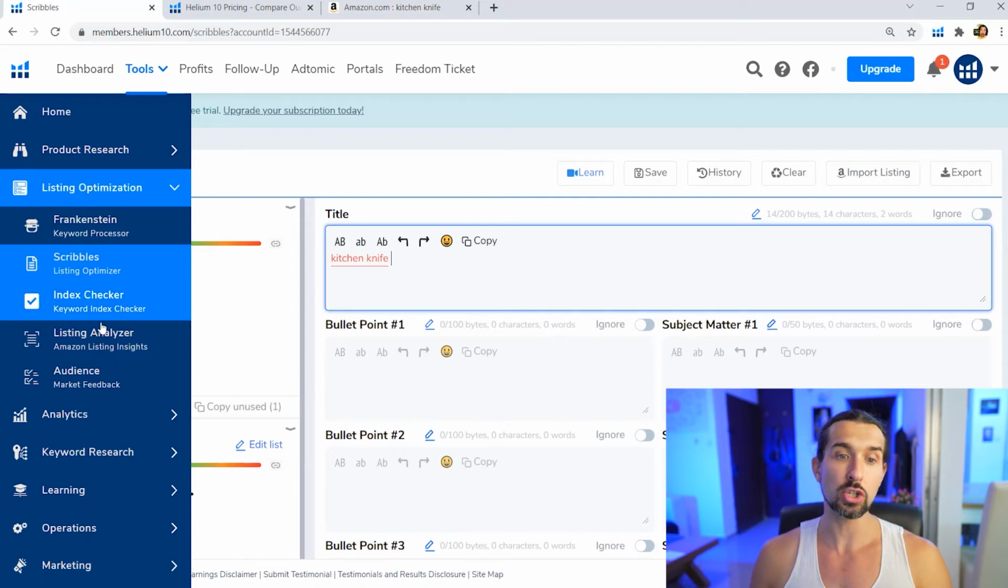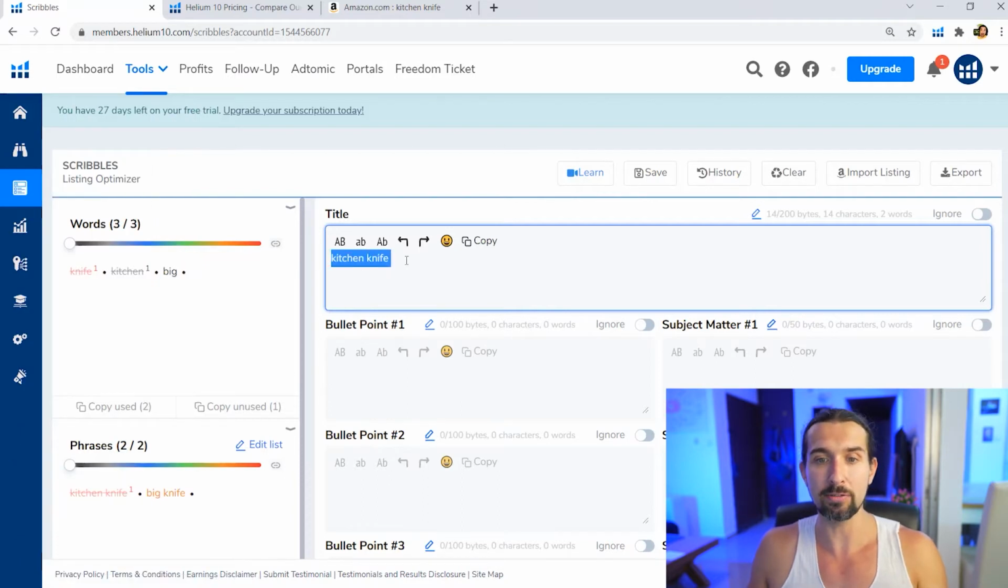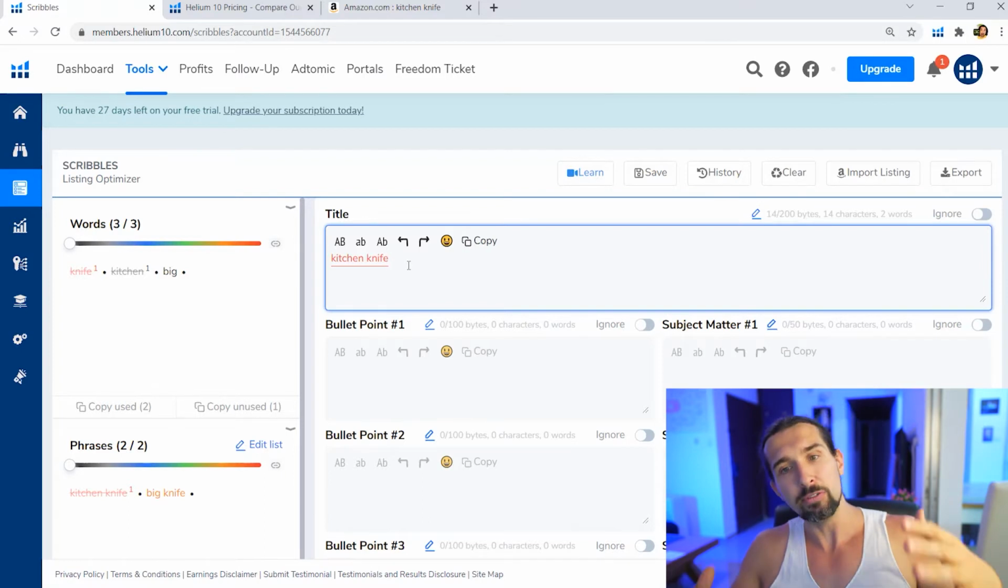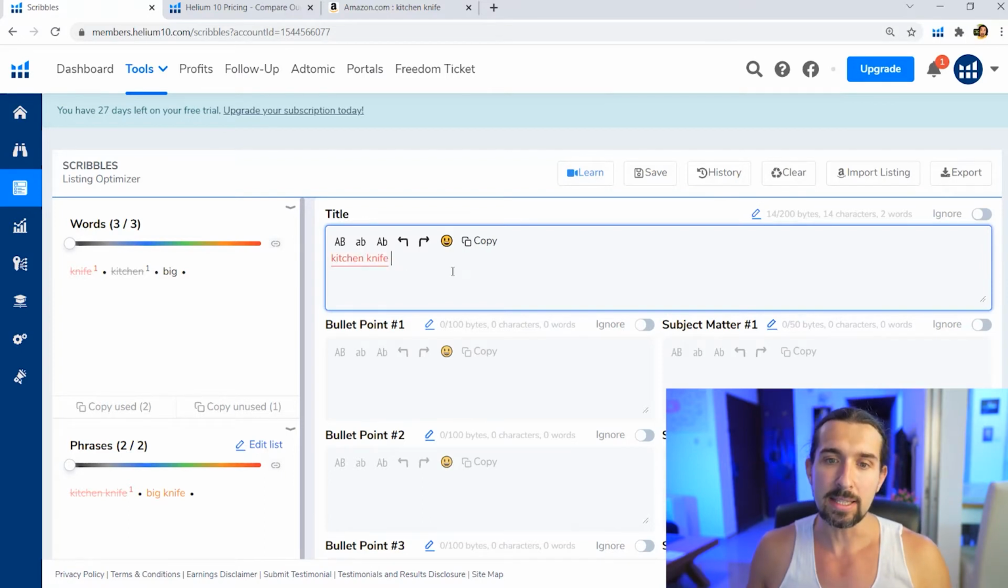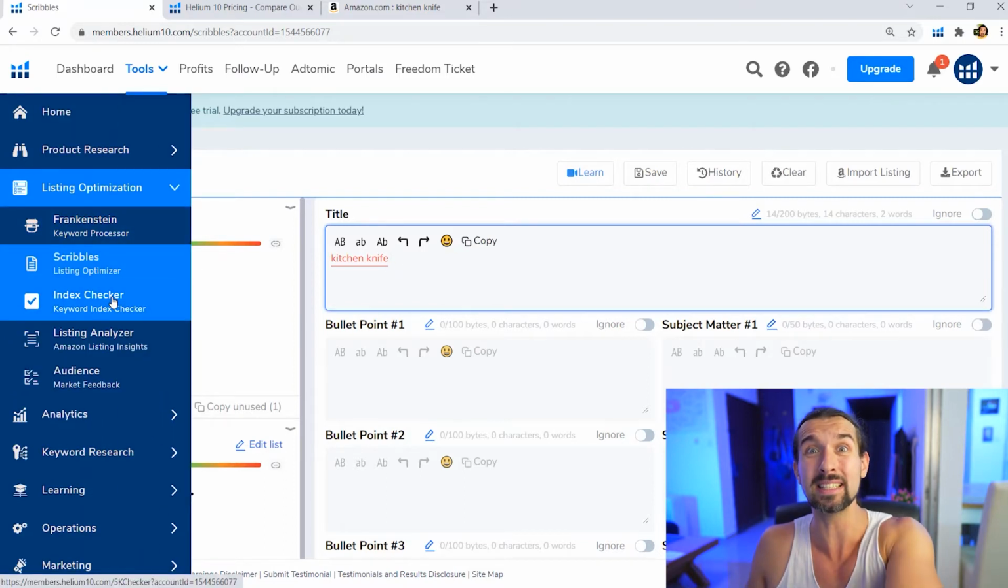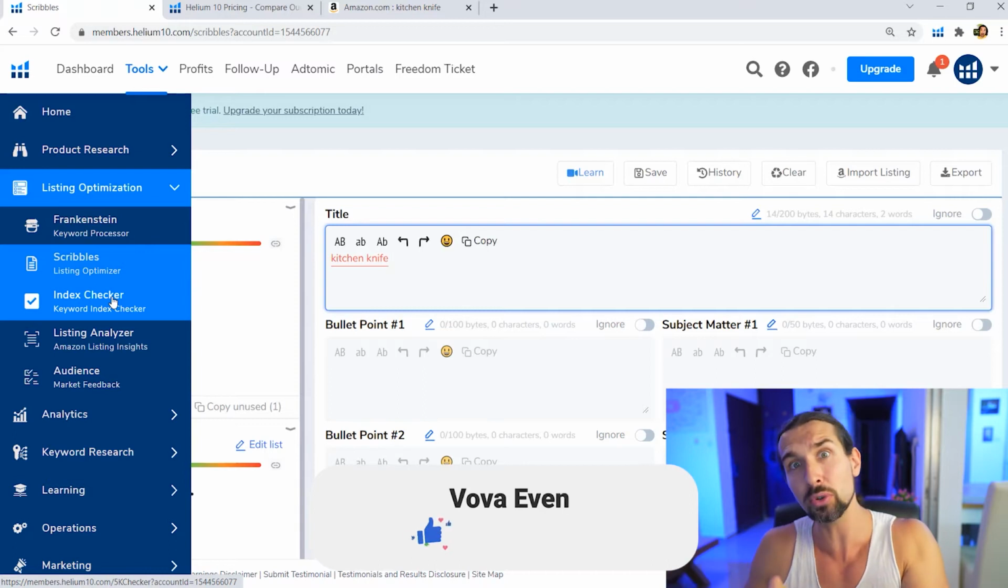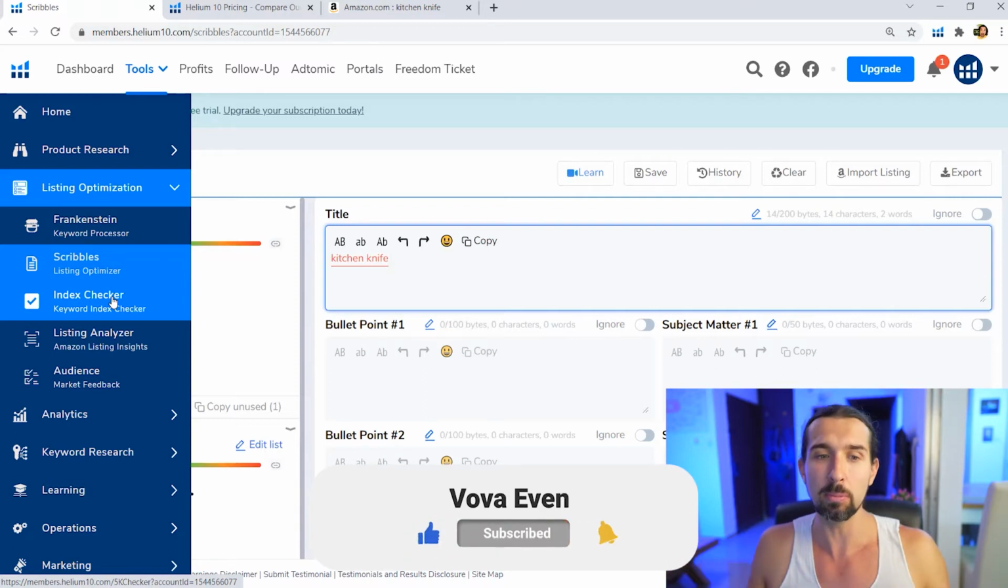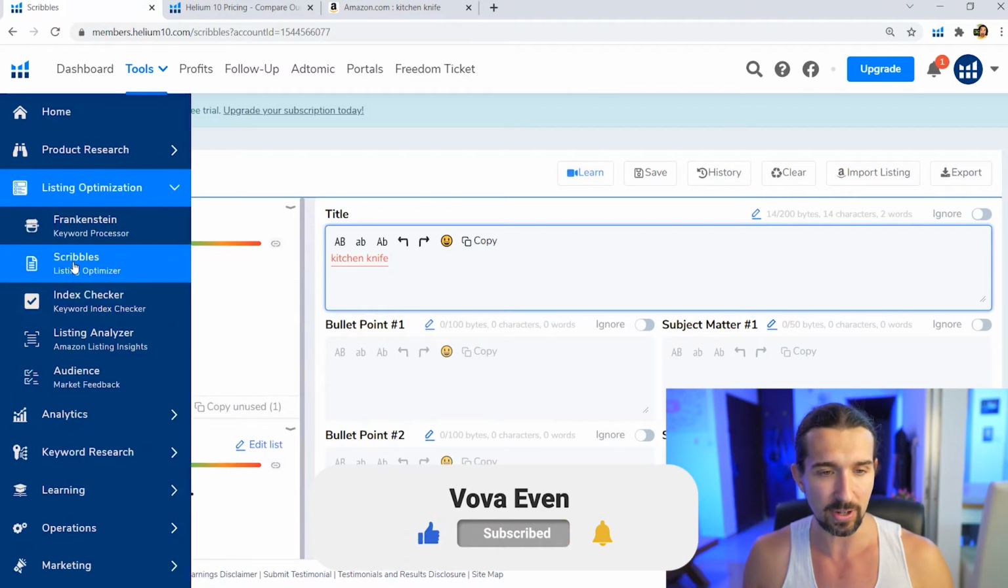Pretty cool thing. Index checker is going to help you see if you're indexed on Amazon. That means if you have a listing that has a kitchen knife and you are indexed for it, that means you are showing in the search. If you're not indexed for it, that means you're not showing in the search. The index checker is going to show you which keywords are indexing. Sometimes you will not index because of restricted keywords, category problems, and a bunch of other stuff. I talk about that in that free course.